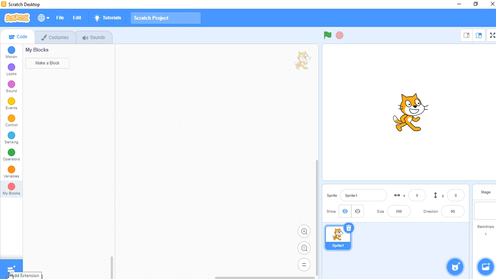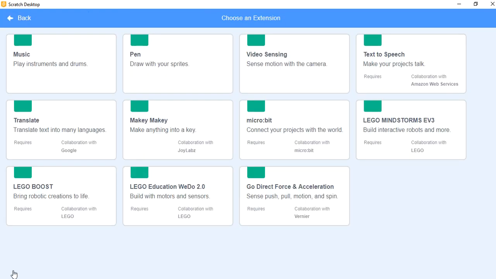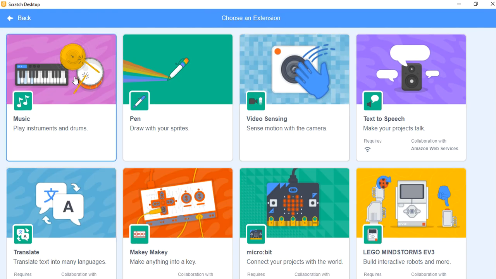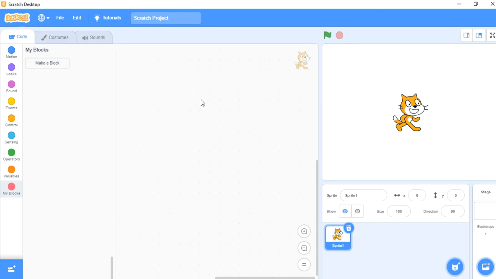And then we have an extension here, which has numerous extensions that we can use, like music, pen. So we're going to be working on this maybe later on in another course, but for today we are just going to focus on the Beetle game that we are creating.